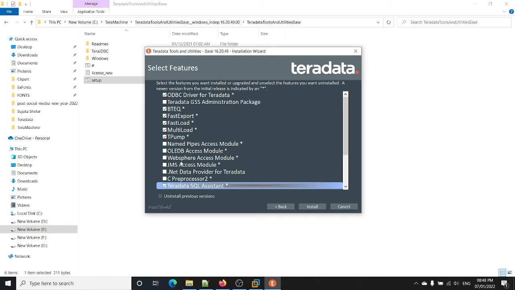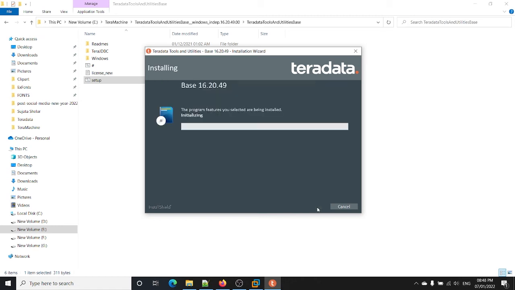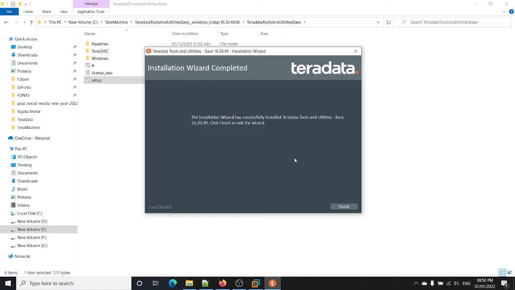So let's click on next. What we have to do is select ODBC, BTEQ, FastExport, FastLoad, MultiLoad, TPump and Teradata SQL Assistant. You can write down these utilities as well for better understanding. Let's move ahead with next. It will take a while. After completing, we will see. As you can see, our Teradata Tools and Utilities software has been completely installed on our machine. Let's click on finish.